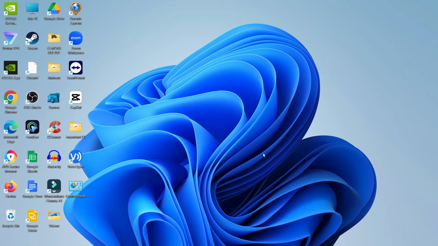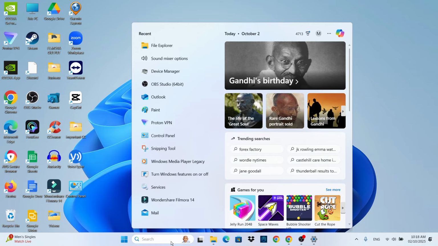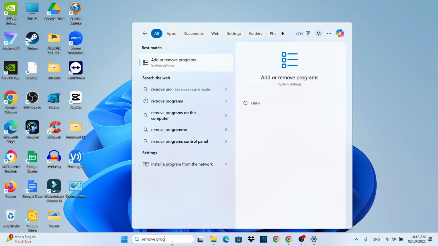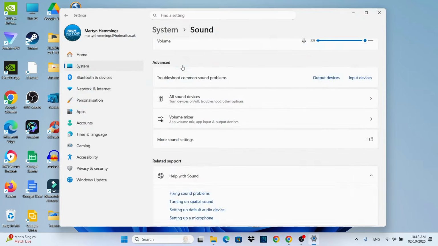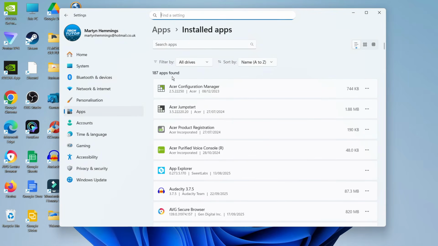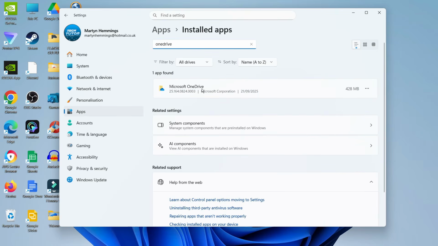close this window down. Once you've done that, come down to your search box in the taskbar at the bottom. In here type remove programs, and then open up add or remove programs, which should now come up underneath Best Match. Now in here, use the search box at the top and type OneDrive, and as you can see it's going to come up.